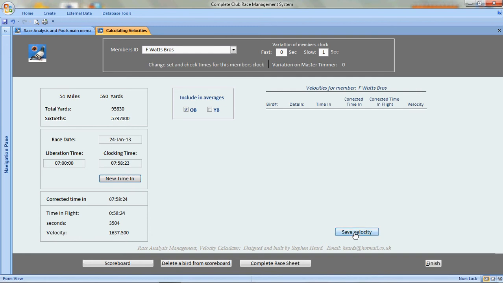So we'll now save that velocity and put a new time in. Press enter again and save his velocity. I'll do 3 for each member. We'll press enter and we'll save that, and we'll move on to the next member, which is Mr.